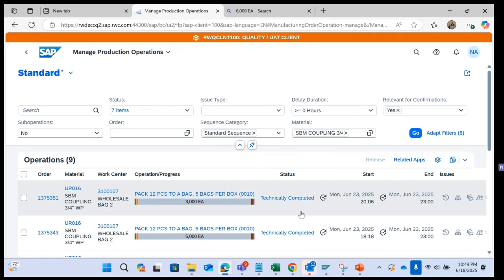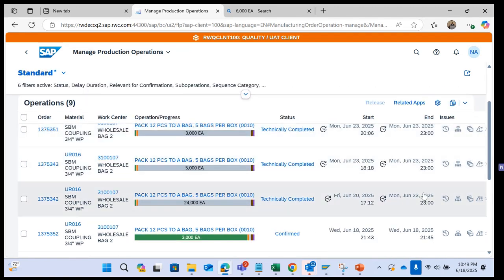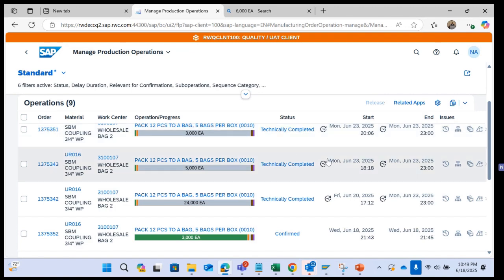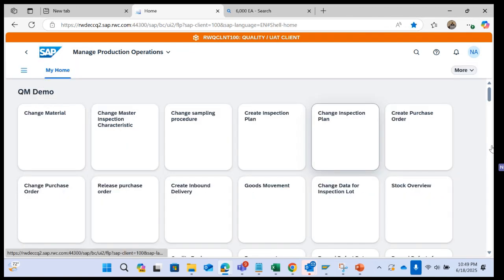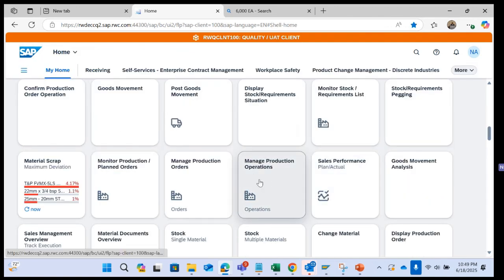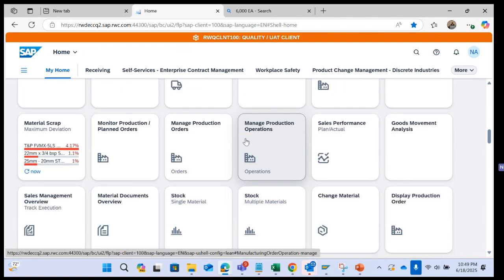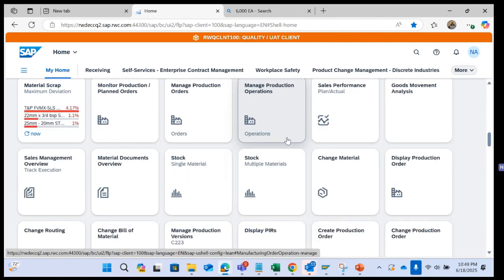Okay. You can get the status in case of any problem. In case of any problem, it will display here with the issues. This is also going to be helpful for the production supervisor or the planners, if there is anything pending. There are a few other apps, but I don't want to go into the details.